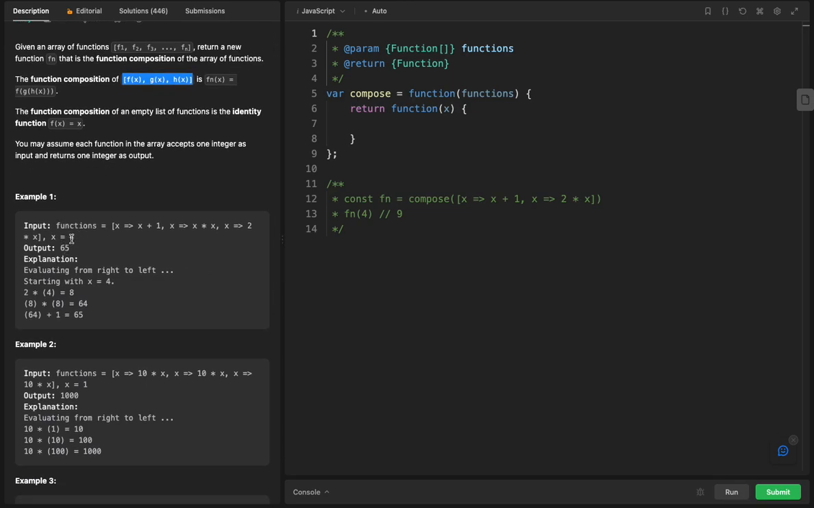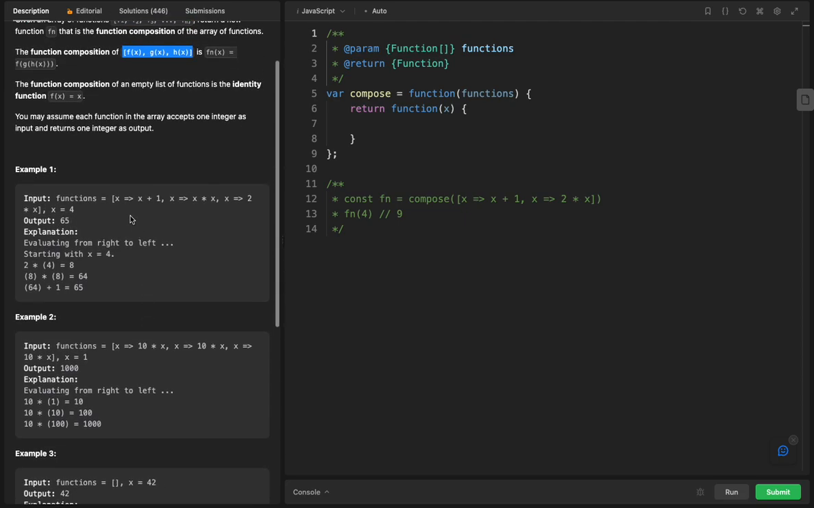So for example, if x equals 4, we add 1, then we add the other, then we add 1 again, and we get 65 if you look at this array.